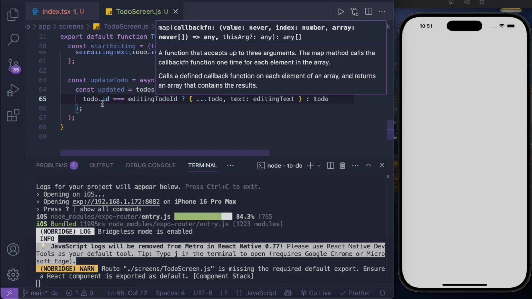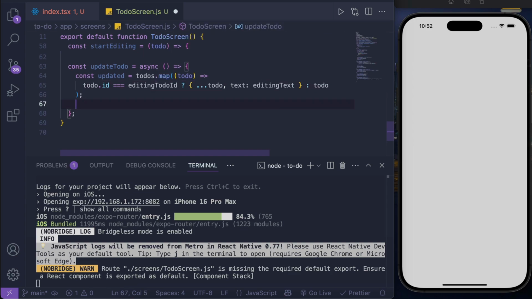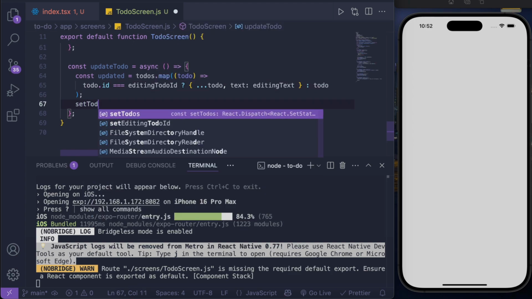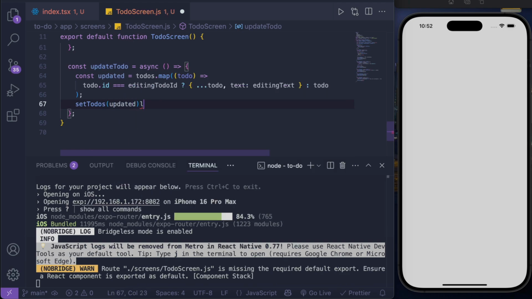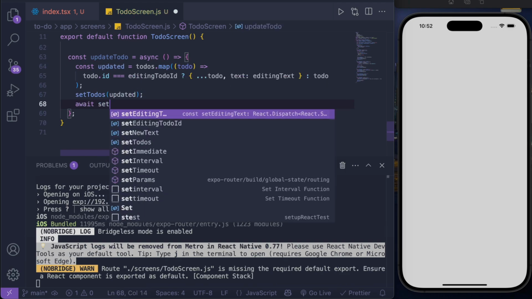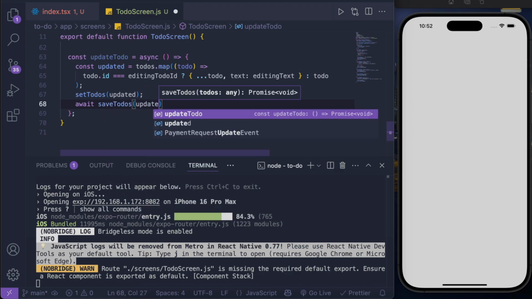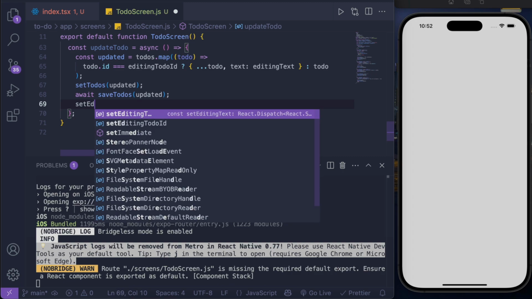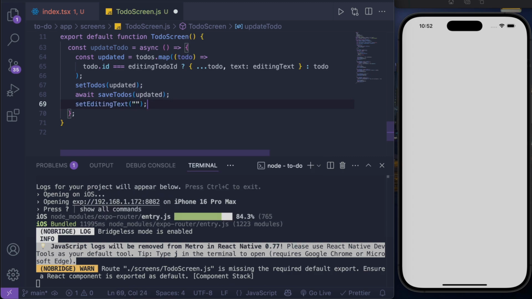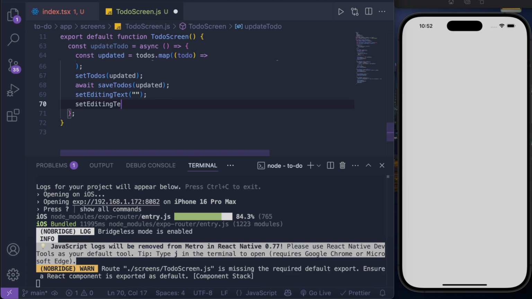There we go. So here, if todo item is equal to editing todo ID, then we want the spread operator, and we want to change the text to the editing text. Else, we want it to remain as the todo. So now we want to be able to set it. So we're going to say set todos to updated. We're going to say await saveTodos, and this is going to be updated. We're going to set editing text to an empty string. We're going to set editing todo ID to null. So we're back to null.